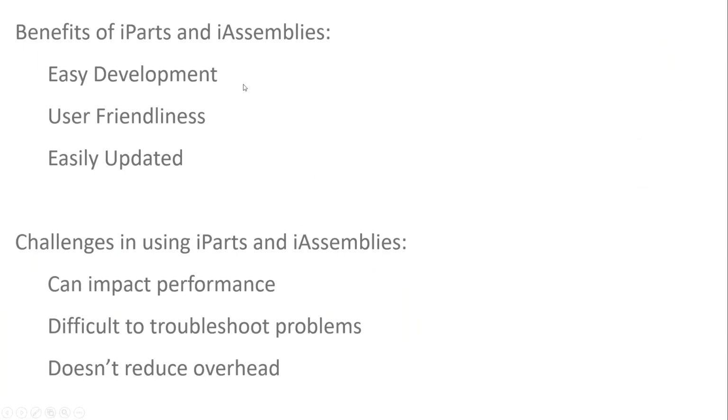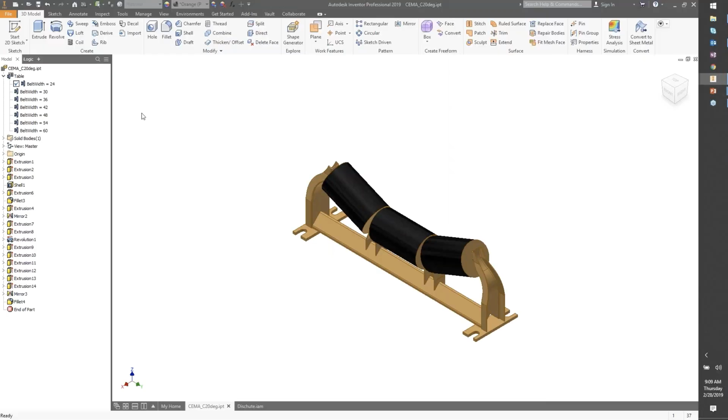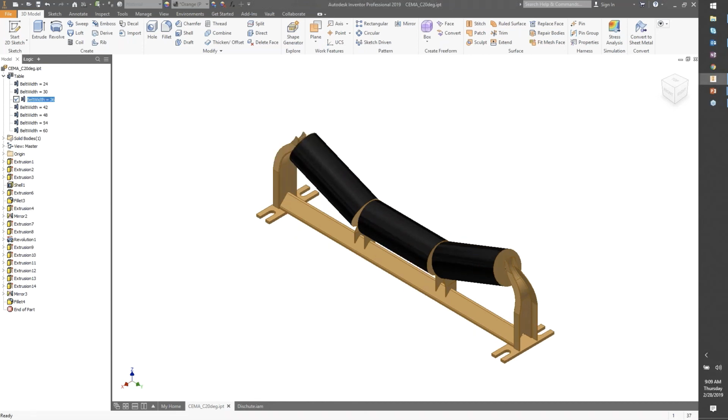the benefits of iParts and iAssemblies, as I just demonstrated, is that they're very easy to develop. If I need to create new iterations or new configurations, it's nothing more than adding a new row to the table and filling in the appropriate values. They're very user-friendly. If I need to go to a different component, all I need to do is double-click. I don't have to browse out to find a new component, understand its file name, bring it in, and do a component replace. All I need to do is activate the iteration I want for that design, and then go on to the next one. Extremely user-friendly.